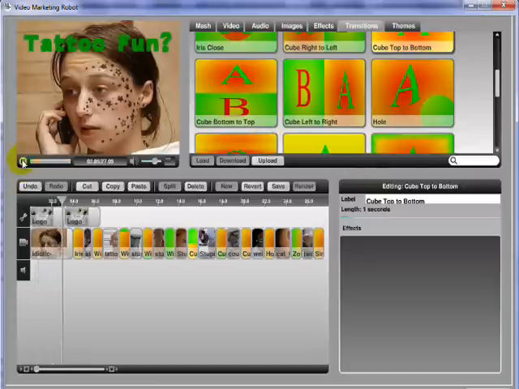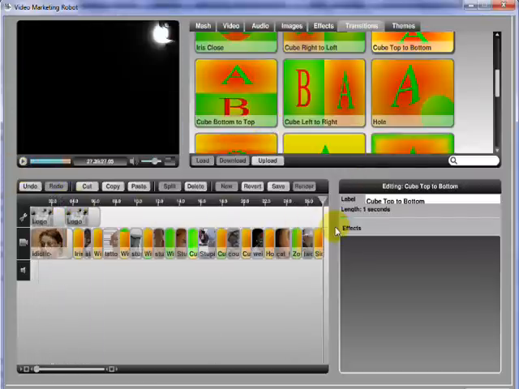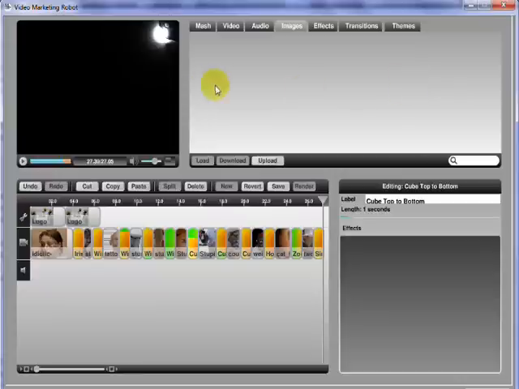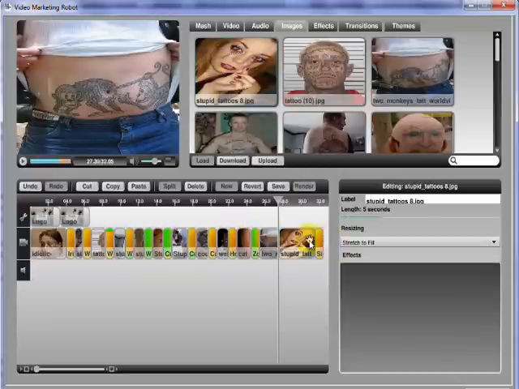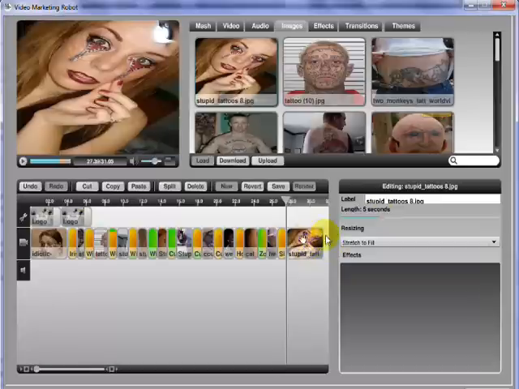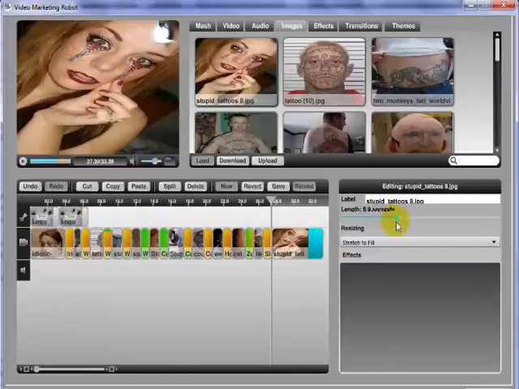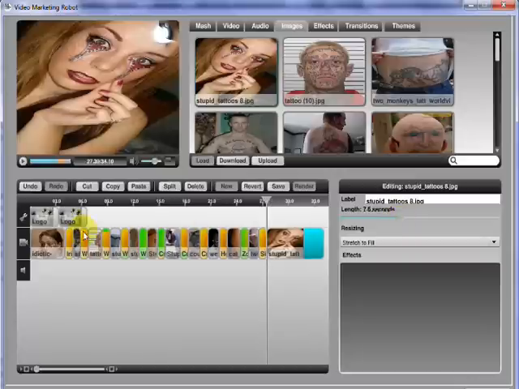Alright, so I'm not quite done yet. Right down here, I want to throw in my final image because this is the one I like the most. Oops. Let me get it right at the back there. Perfect. So this one I'm going to extend a little bit longer.